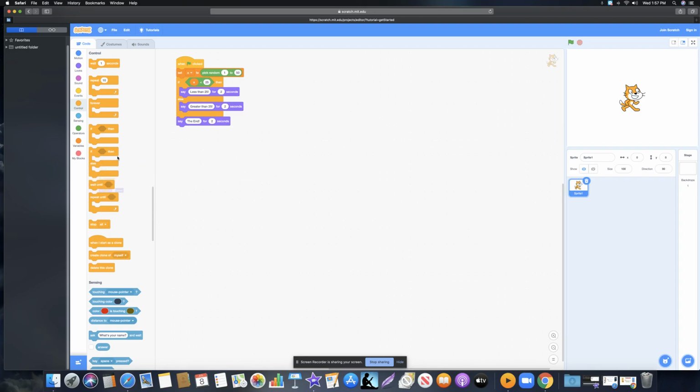Okay? So let's read through this. We start by setting x to a random value between 1 and 50. Then we say if x, that variable, is less than 25, then do this. Say less than 25 for 2 seconds. Else, say greater than 25 for 2 seconds.